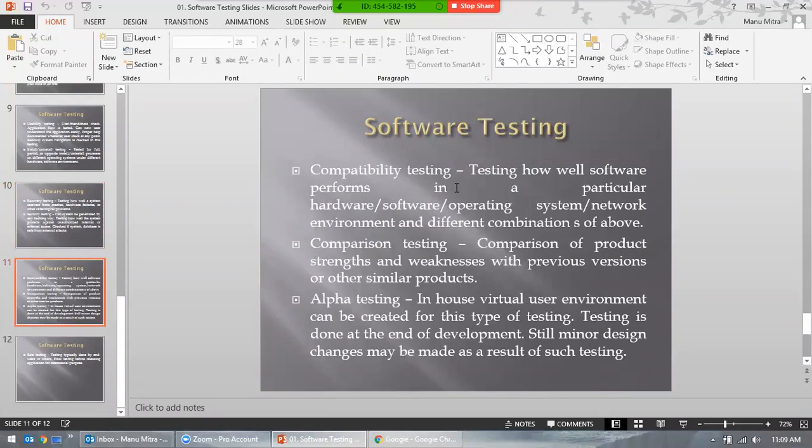Compatibility testing. You want to test how compatible the software is. Is it compatible with the hardware? Is it compatible with the software, with different operating systems? Is it compatible with Windows? Is it compatible with the Mac? Is it compatible with Linux and so on? All that is called compatibility testing.